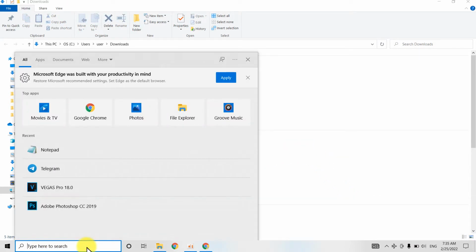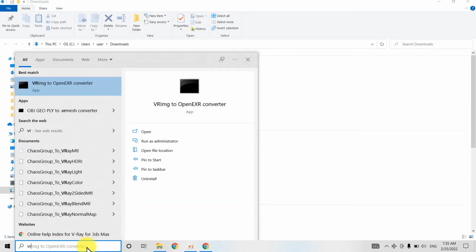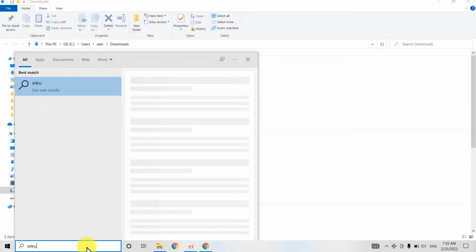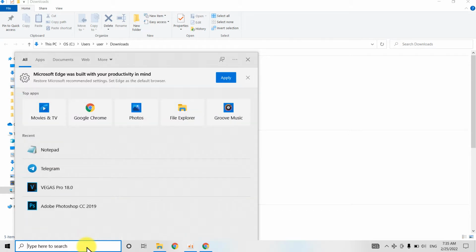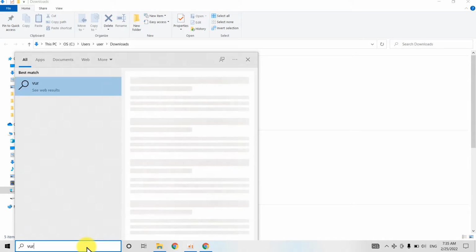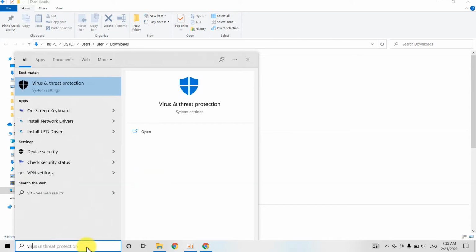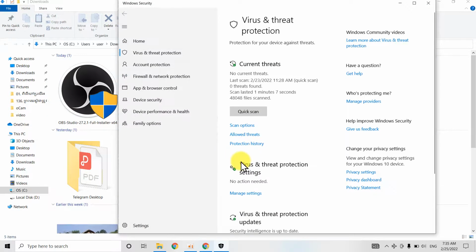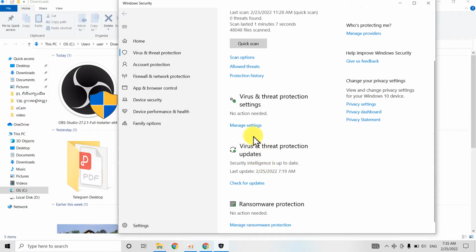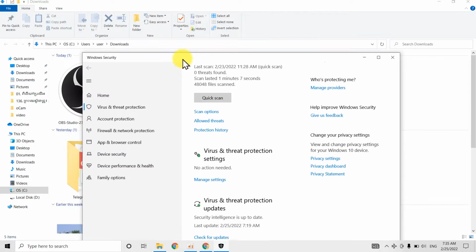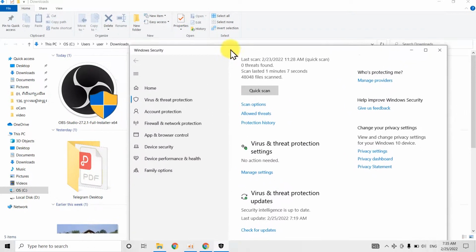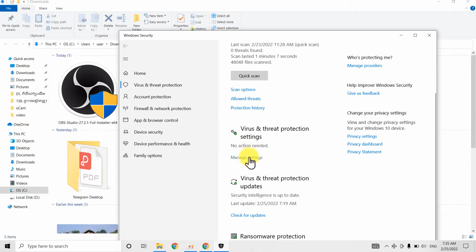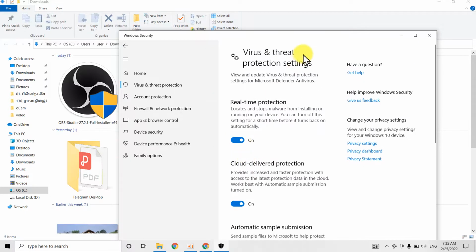And I need to turn off the virus protection. Virus and threat protection, click on it. I use this program to scan for any virus on my computer. It's originally from Microsoft. So click here, manage settings.